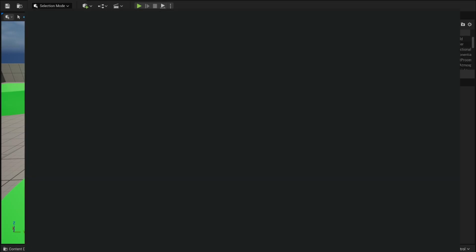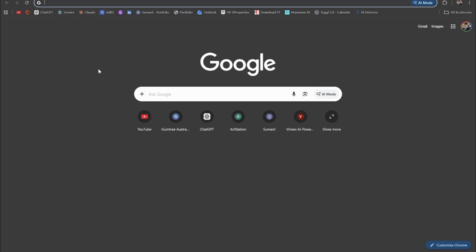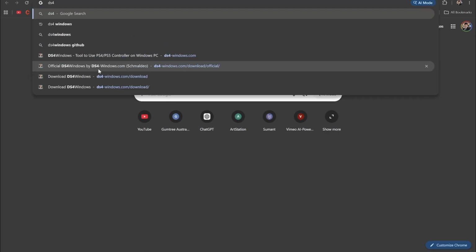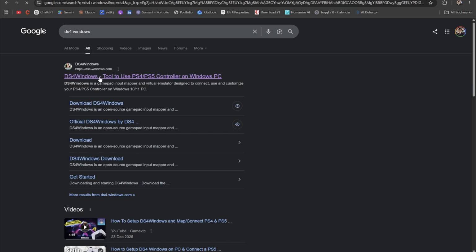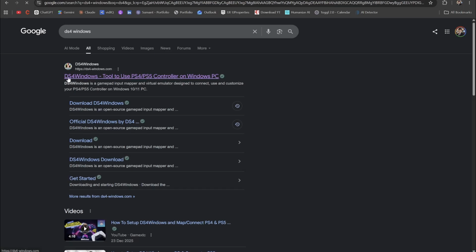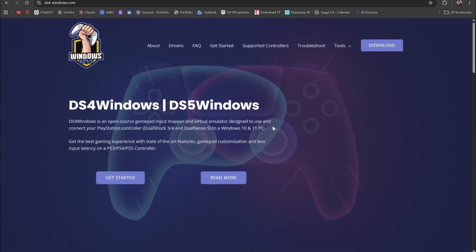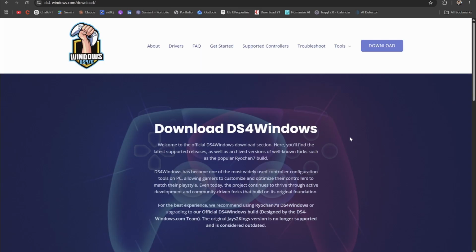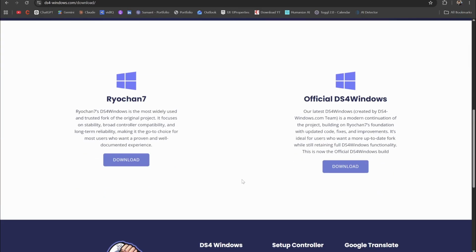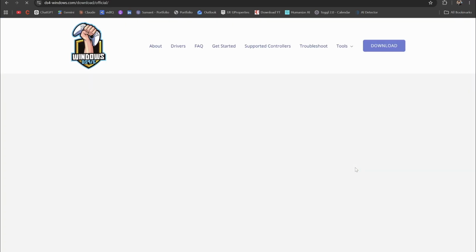The first thing, we need to install a few things. For that, come to any browser that you're using right now and search for DS4Windows, and click on this first link that says DS4Windows tool to use PS4 PS5 controller on Windows PC. Once you're inside, just click on this download button over here. It gives us two options to download. You can choose whatever you want. I'm going to choose this official DS4Windows. So just click on download.